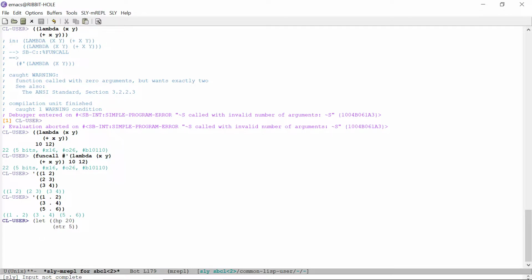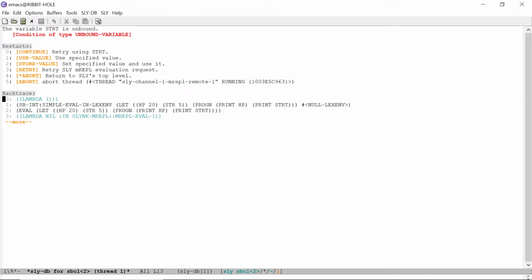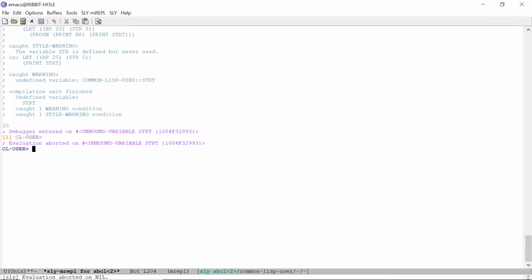can I put a lambda in here? So first, let's just say let HP 20 and string be 5. So let's just do a progn so I can print both of those, and just let it return the last one, 5 again, because it doesn't matter. So this is just to see our variables. So print HP and then print string, let's say. Variable doesn't exist. Yeah, I can tell that now. So there we go. So HP is 20 and string is 5.